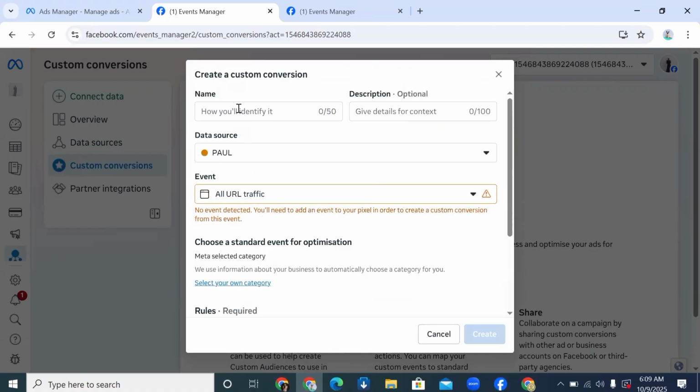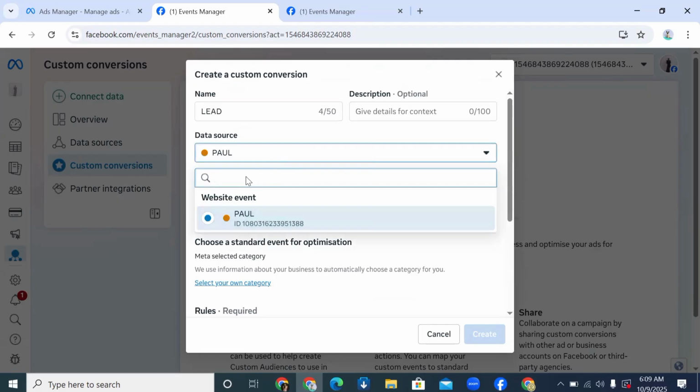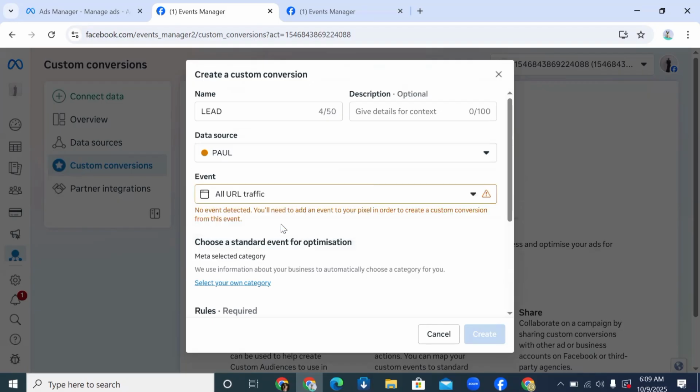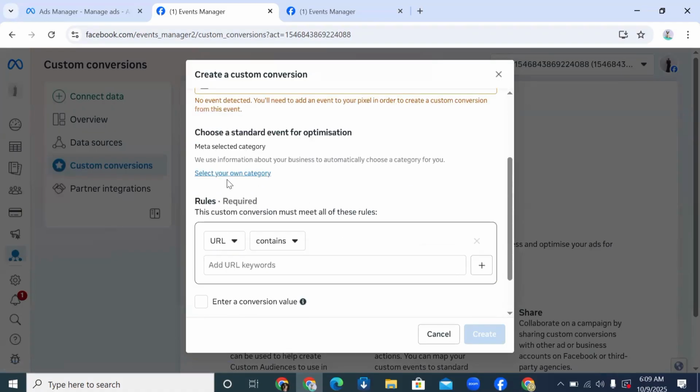So we're going to name this, for instance, lead, which means anybody that hits on that page is going to be a lead. I don't do anything in the description. The data set or the data source is still the pixel. Remember the pixel we created. The event is all URL traffic. Then this, select your own category.